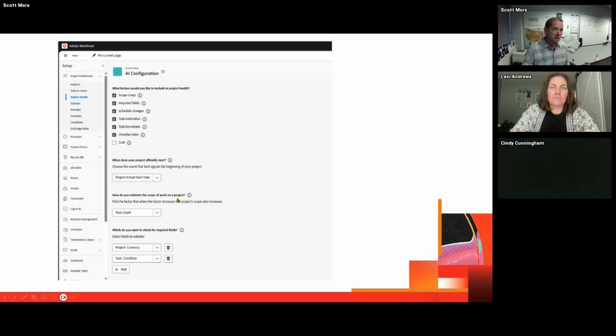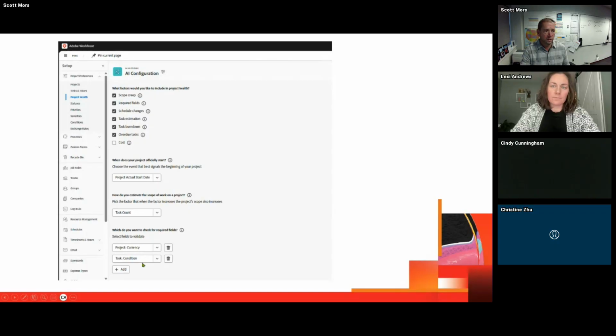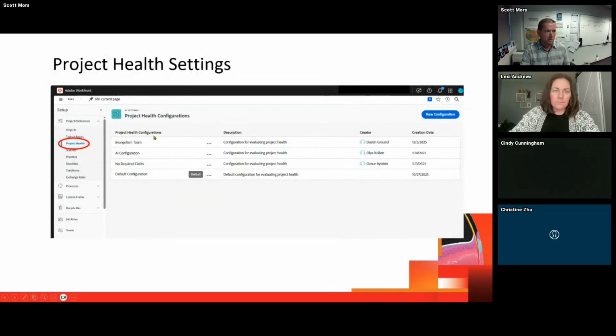But depending on how your company runs, you may need maybe 5 or 6 different things to say this is what project health means to us. So you don't necessarily have to only select 2 and then have 20 different project health configurations. So keep that in mind too. You can work it many different ways. I just caution you.